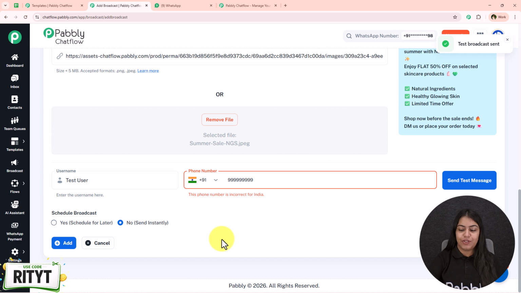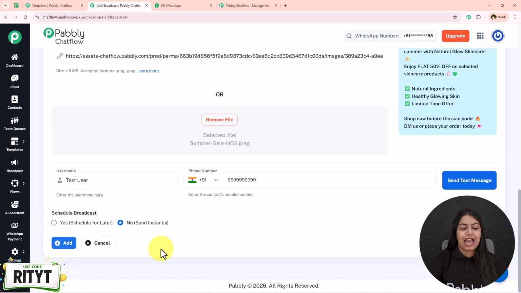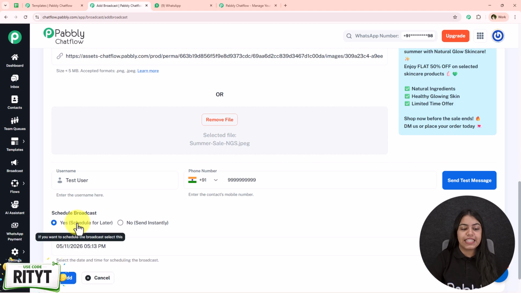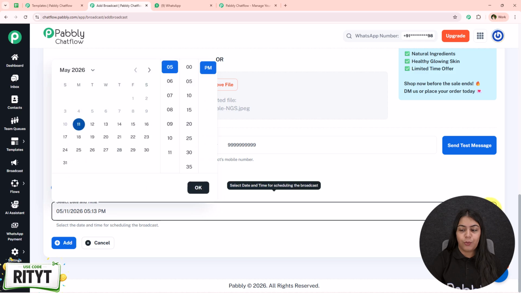In order to send this to all the customers, we have two options: schedule for later or send instantly. If you wish to send this instantly, you don't have to worry, just click on this no send instantly and click on this add button right over here. And if you want to schedule this for later, just click on this yes schedule for later and select the date and time from this right end of the site. Over here you're going to see the calendar button, so just select the date and time.